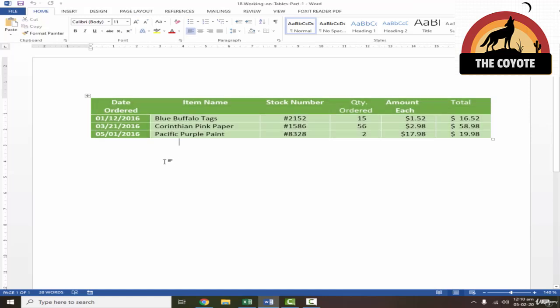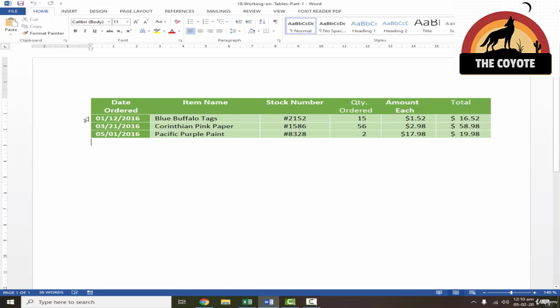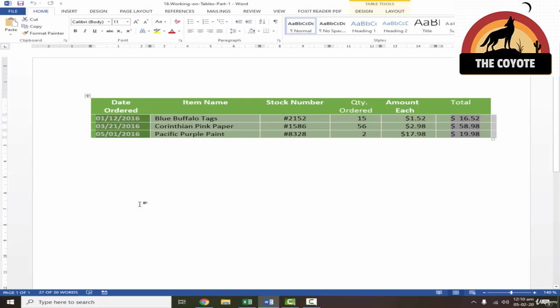Now, similarly, if I want to select a row, I'll just go to the corner of the table, just outside the table, and then click once. You can notice the whole row is selected. But if I want to select multiple rows, just go in the middle of this row, just outside the table, hold the left click and start moving downwards. So this is how you can select the rows.